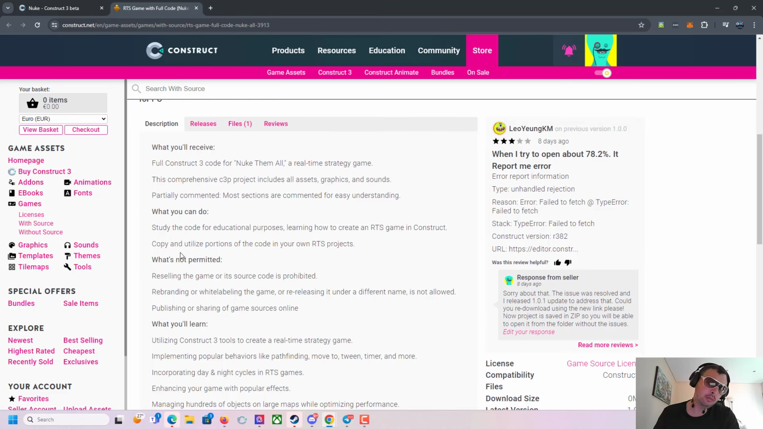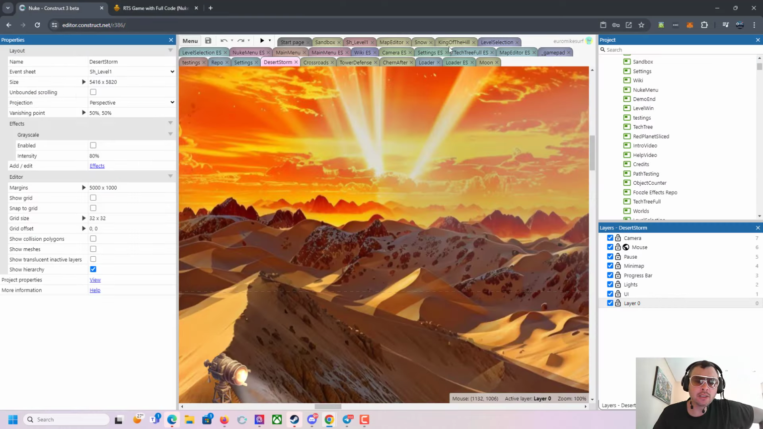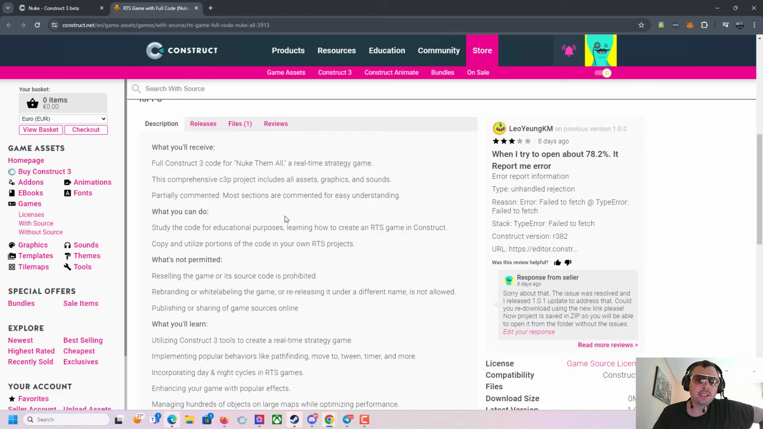What I can also mention about it, you can study the code for educational purposes. You can learn how to create your own game. This game doesn't use any third-party plugins, so you don't need to buy anything. It only uses one plugin called Greenworks, which is also free, and you don't need to pay anything extra for it, so don't worry about it.